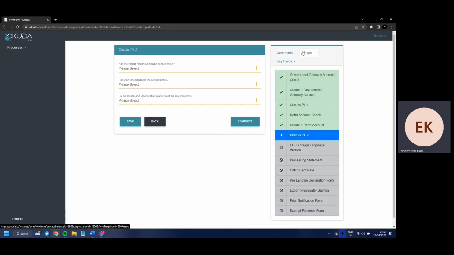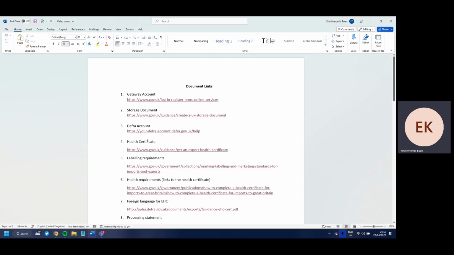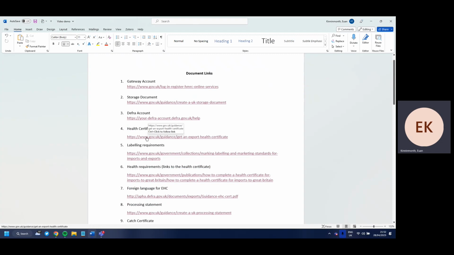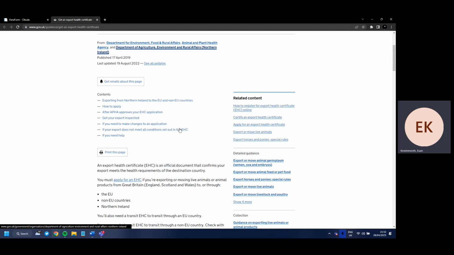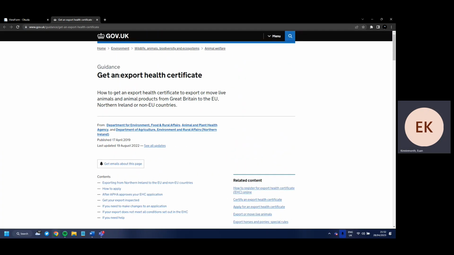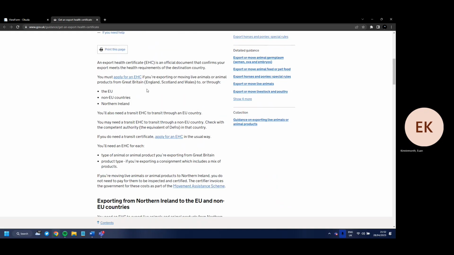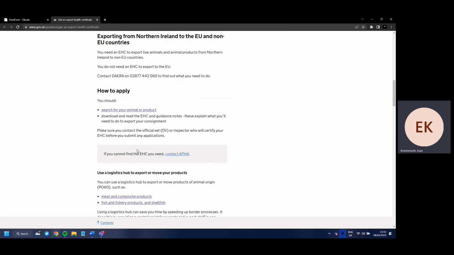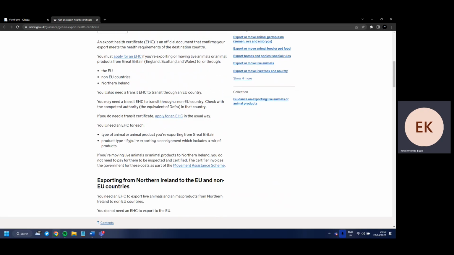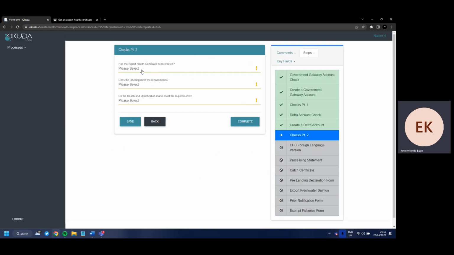For checks part 2, which is located here, I've got a link for the health certificate here. Here we go. Yeah, so this essentially outlines how to get a health certificate for exporting. So a lot of information here that the business would use to assist them in acquiring a health certificate. So yeah, business has produced that.